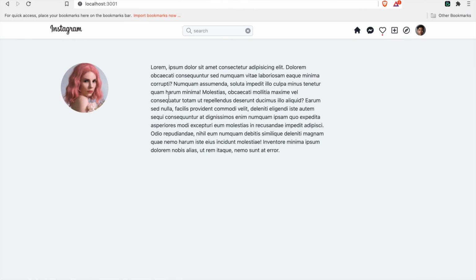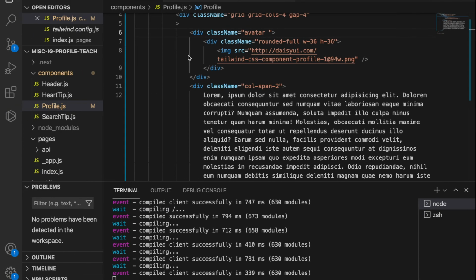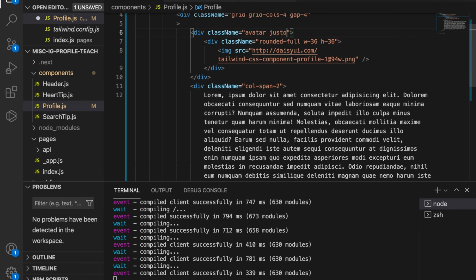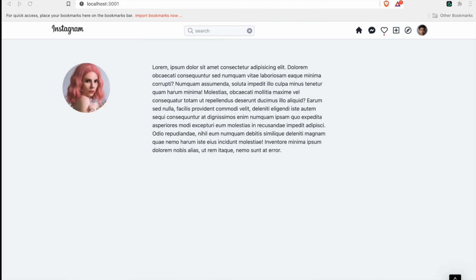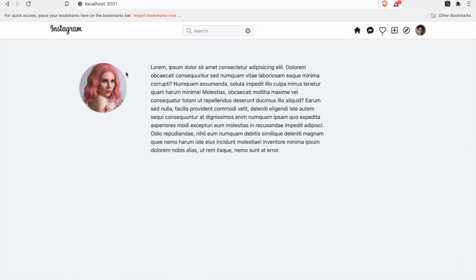Now you can see it occupies 2 columns, and at last we also want to adjust this to the center horizontally, so we can use justify center and save it. Now you can see it will move to the center of its own columns.